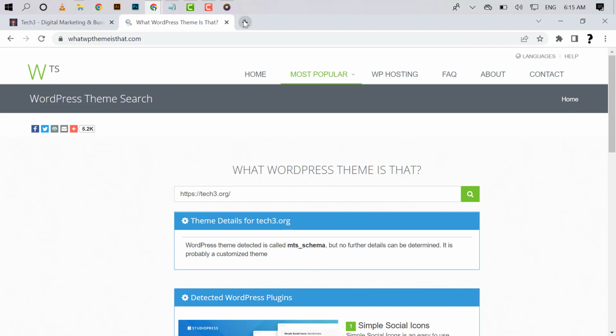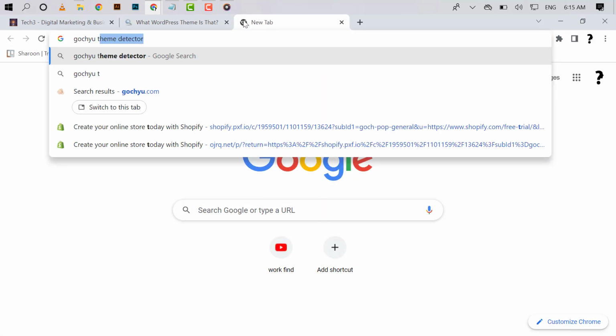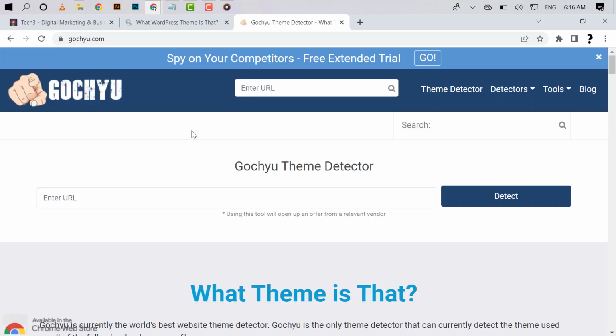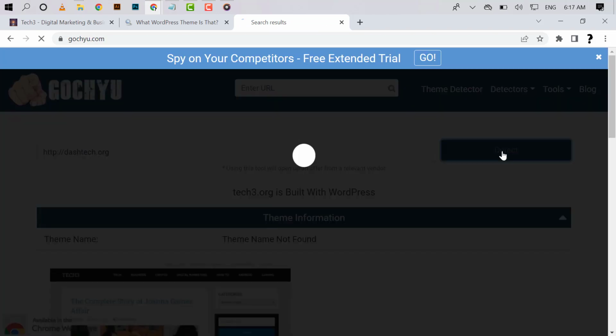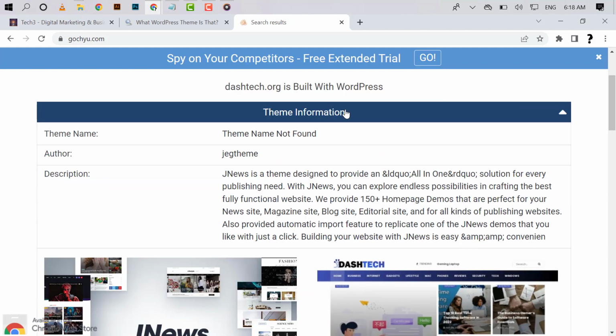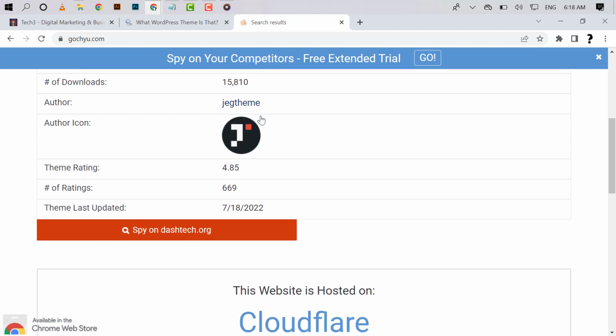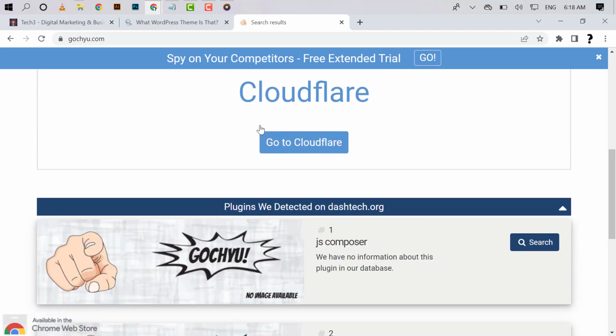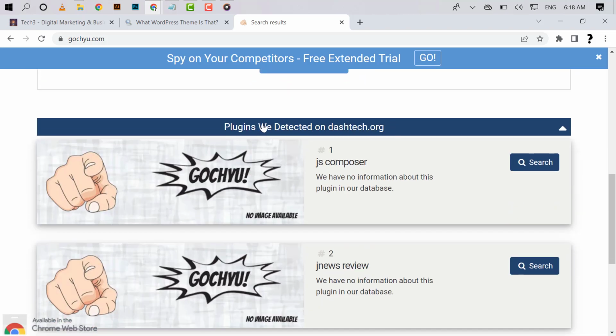Second tool is Guachi Theme Detector. This is also free tool. You can also detect unlimited websites from here. Enter URL here and click on Detect. All details are showing. First is theme information. Second is author information. And third is plugins that are detected.